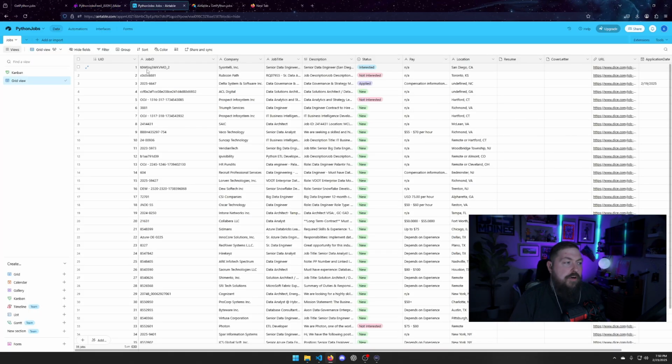So now that we're over on Airtable, each job will come in here as a database entry. So you'll have the job ID, the company name, the job title, description, the current status of the job. And that status is going to be set by the Kanban board, or you can do it from this section also.